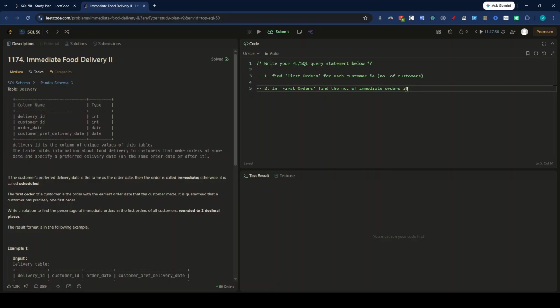That is whenever my order date is equal to the customer preference delivery date, right, guys? So whenever these two are equal, then that particular order is the immediate order. Right, guys?